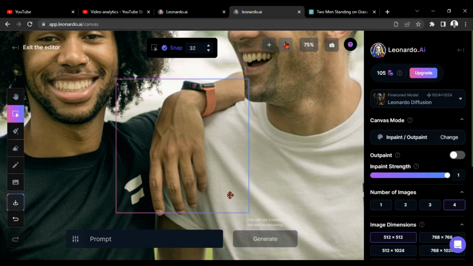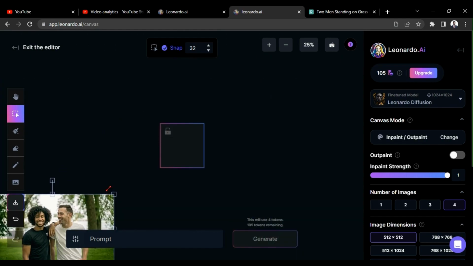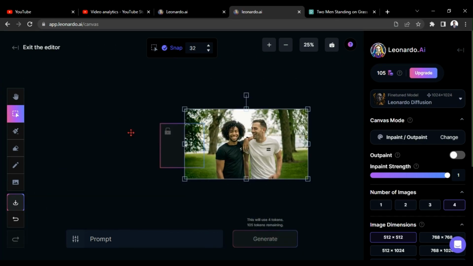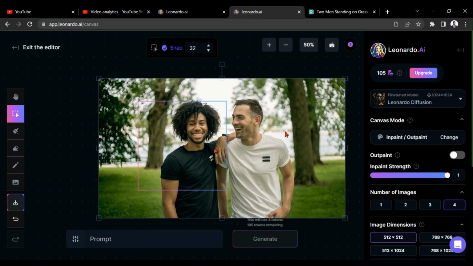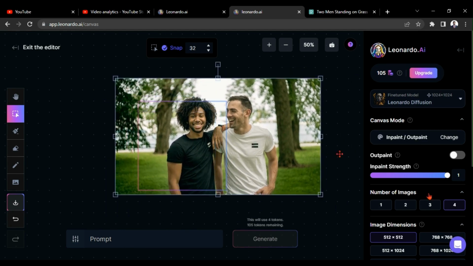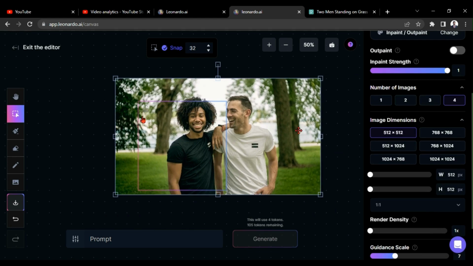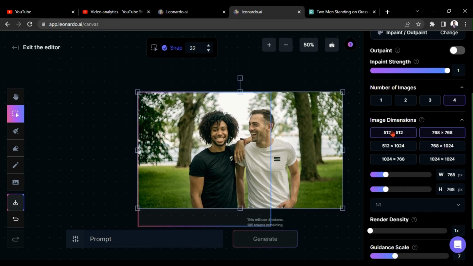In this way, you can zoom in or out your image by clicking here. I am reducing my image size. You can change this box size by clicking here. I'm going to keep it at 512 by 512.